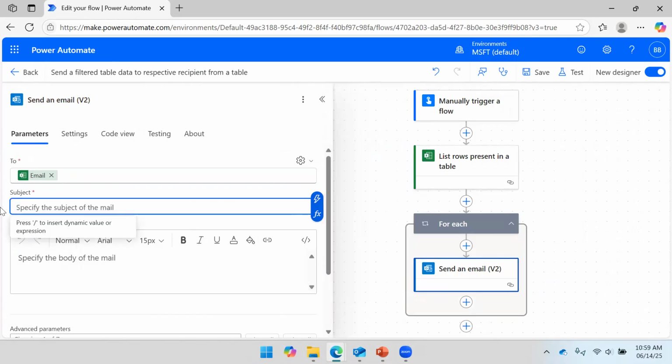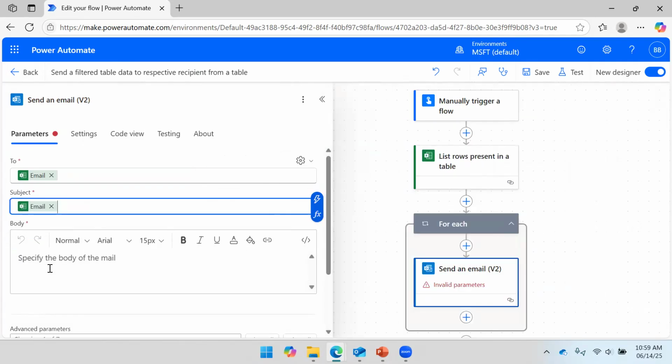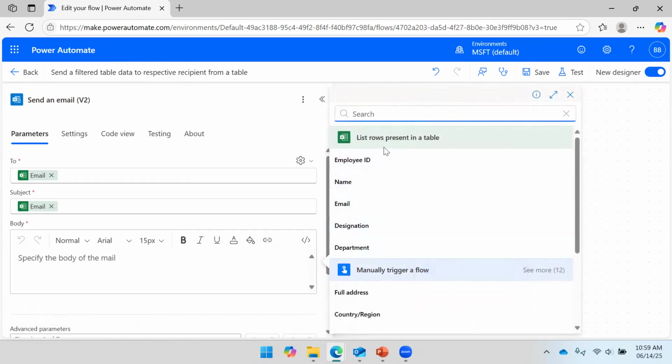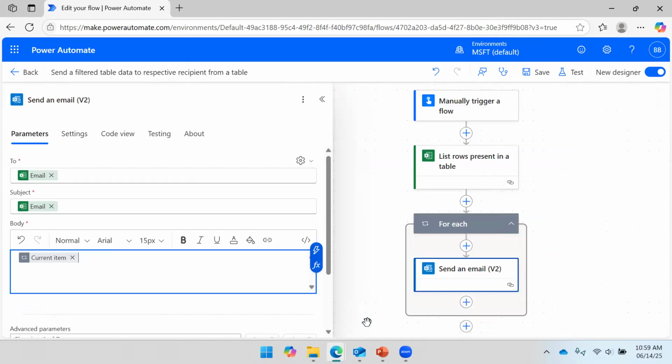Or filter the data. So let me say email will be the subject. This is fine. And let me say the dynamic content is the current item of for each, because we can get the complete output of this for each email, but this is what I don't want to do. There is no meaning, right?